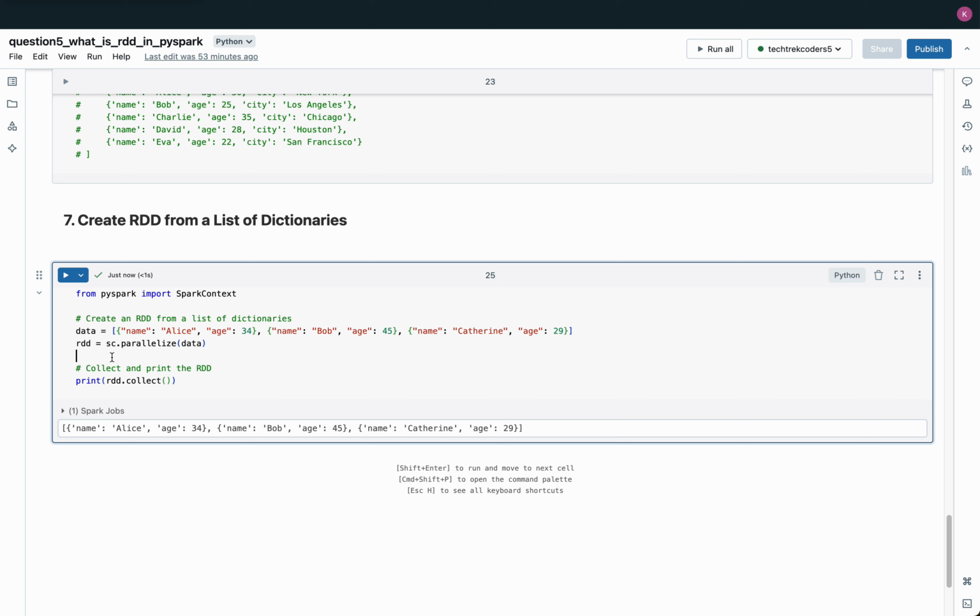By using the sc.parallelize function, the list is distributed across multiple partitions, allowing PySpark to process the data in parallel across the cluster. This function is commonly used to create RDDs from in-memory collections, distributing the data across the available worker nodes for efficient distributed computation.